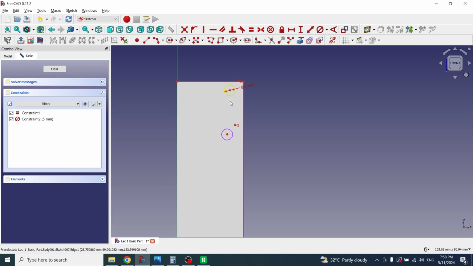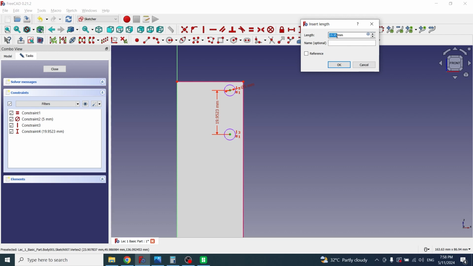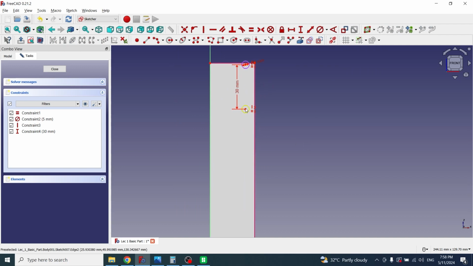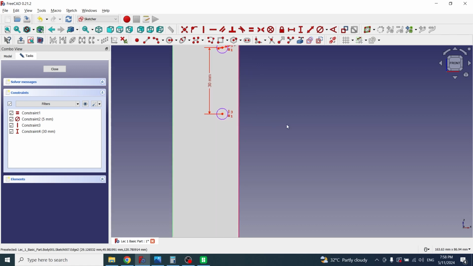Now I will select this point and this point and will apply vertical constraint. By applying vertical constraints, these two circles will be aligned vertically. Now I will set some distance between this point and this point. I will click on this one, click on this one, and 30. Okay. Now I can move them together by applying a distance between them.